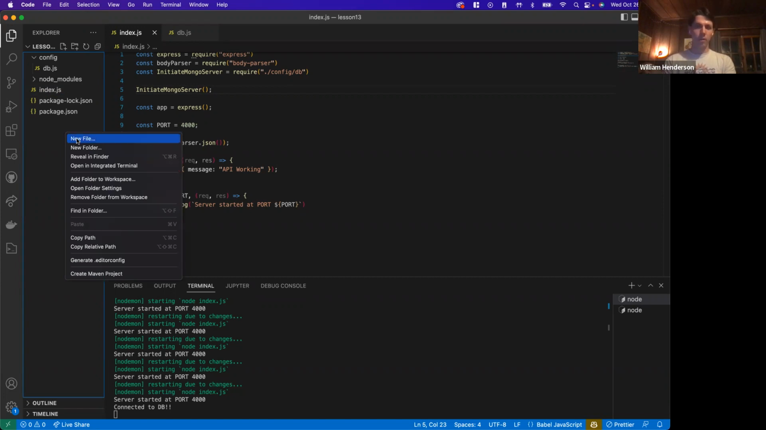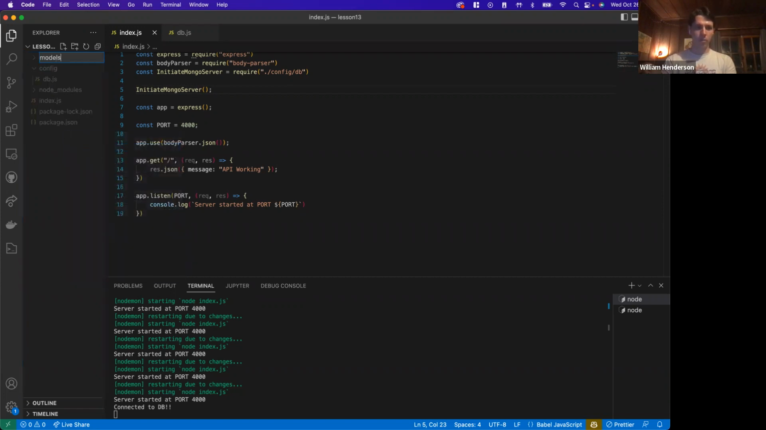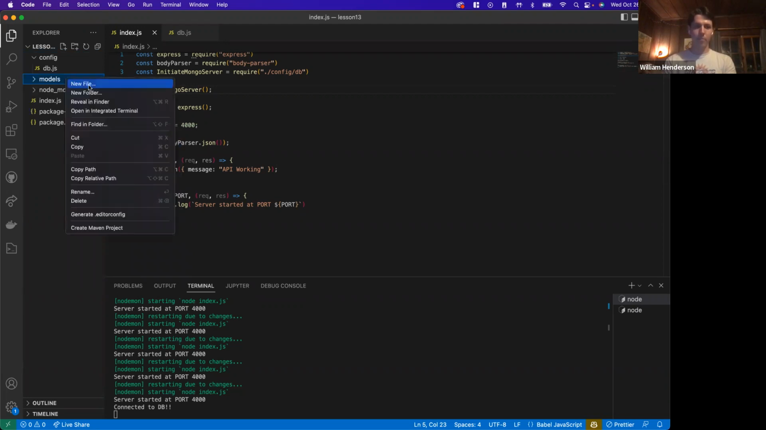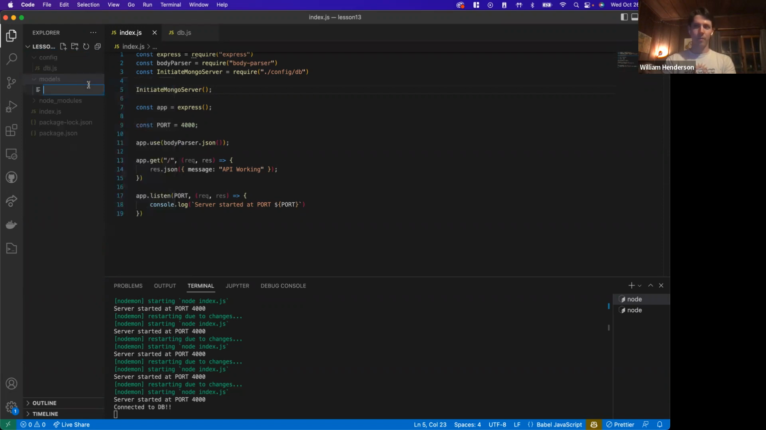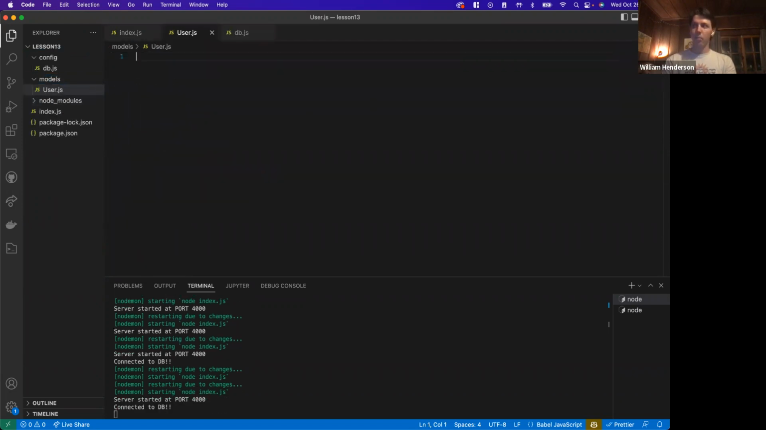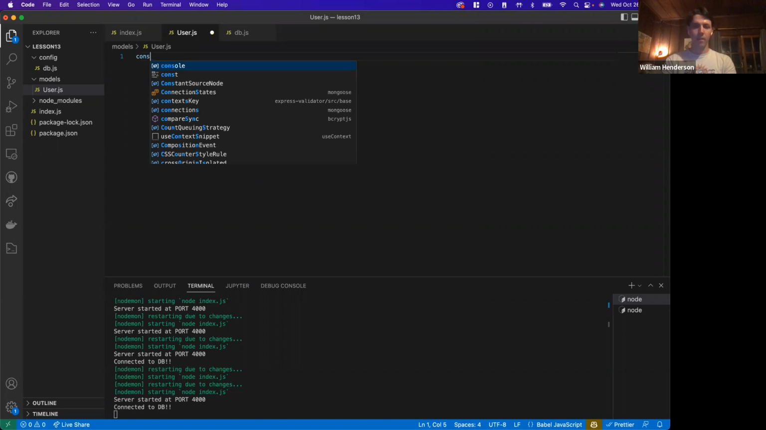So we are going to create a new folder called models. This will store the different schemas that we have for our database. And inside of models, we're going to create a file called user.js. This file is going to represent what a user looks like that is being stored in our database. And it's going to define the different parameters, the different variables that are associated to a user.